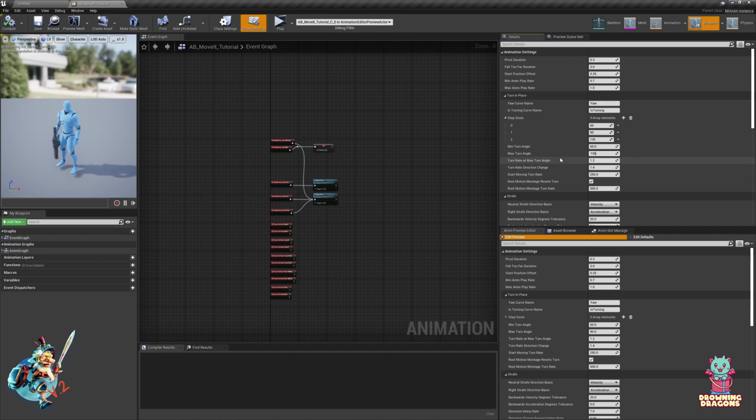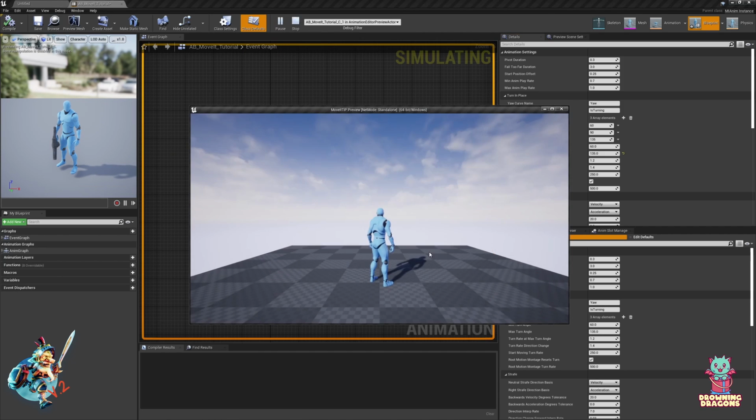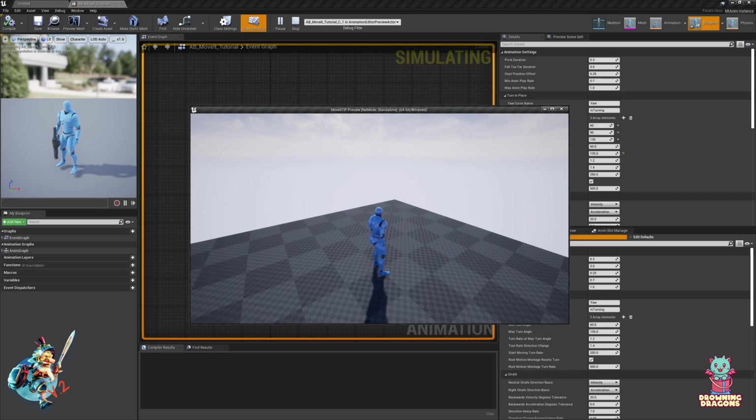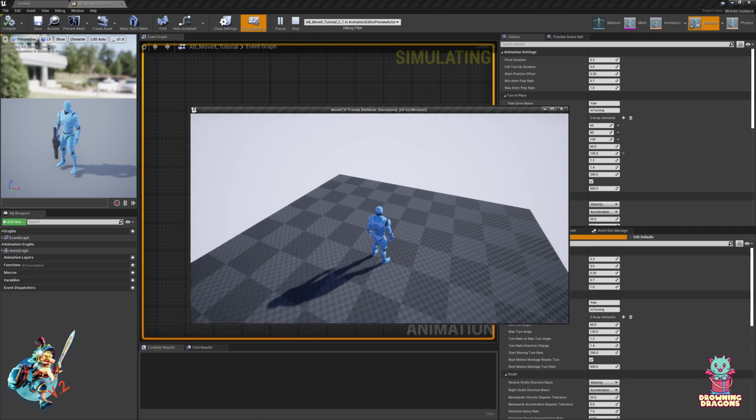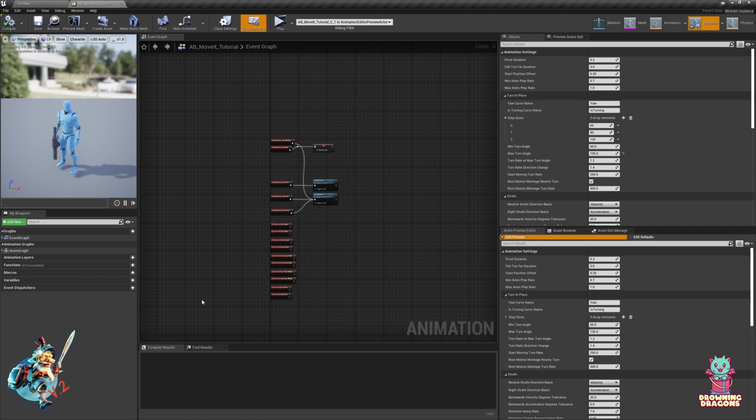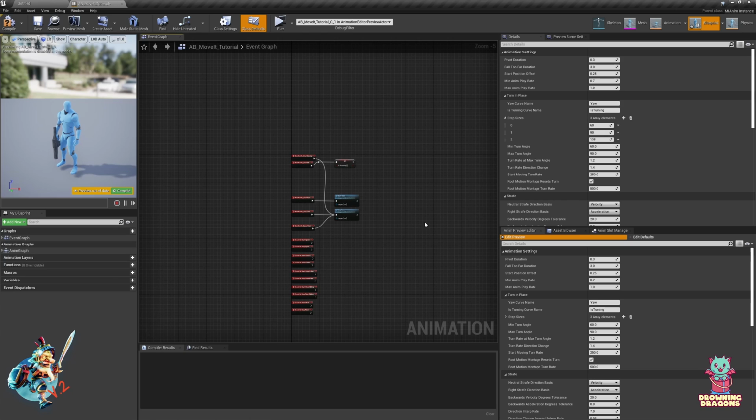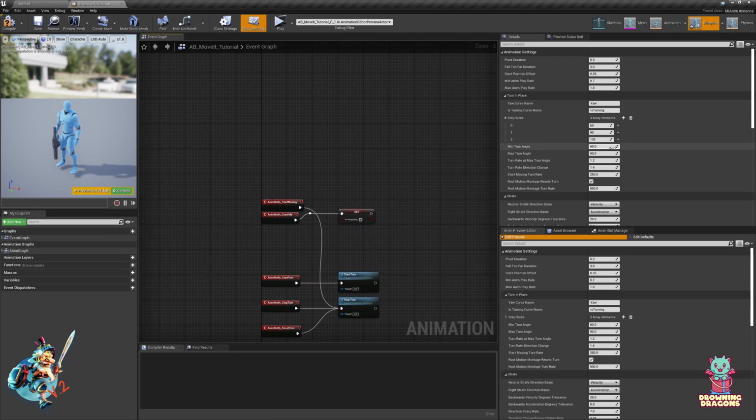Now if I change this to 135 and play, and I do a big step, you can see he used the 135 when he needed to. Now, if I want to, say, add a 30 degree turn, I need to change the minimum turn angle so he can turn at 30 degrees. I need to come here, insert, and add a 30 degree turn.